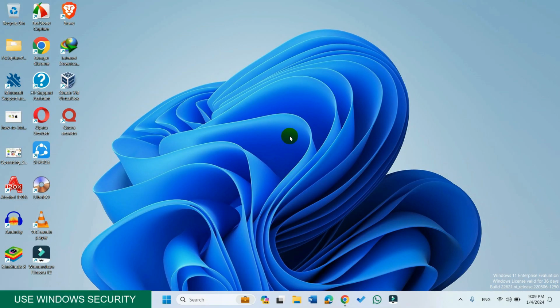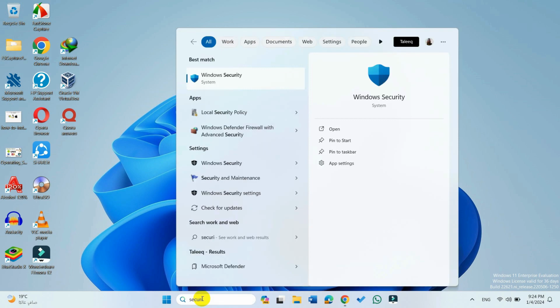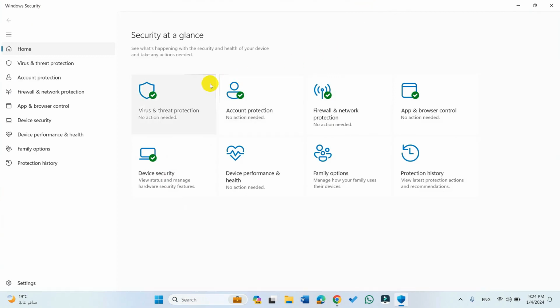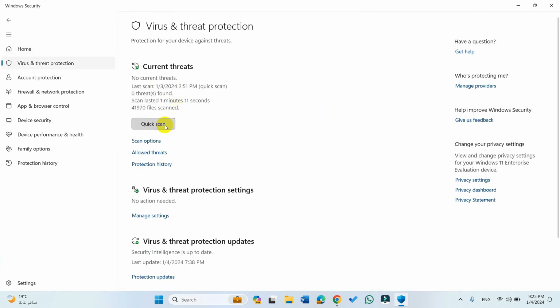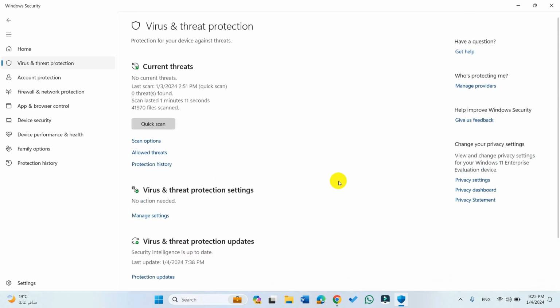Last but not the least, I recommend you use Windows Security to protect you from viruses and malware instead of downloading a third-party application that actually consumes your device resources and slows it down. Click on the search bar and search for and select Windows Security. Here, as you can see, we got a bunch of options, for example, virus and threat protection. If you click on it, there's an option to quick scan your device against viruses. You can also click Protection Updates to update the virus database. Windows Security is a very powerful and simple tool.